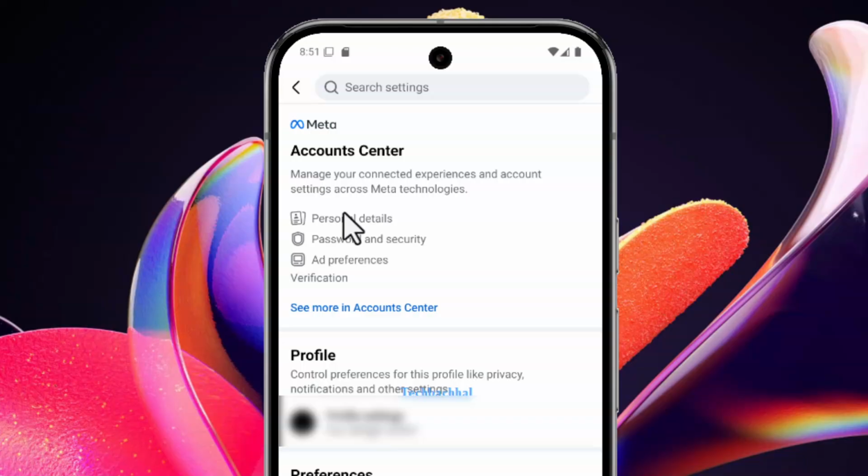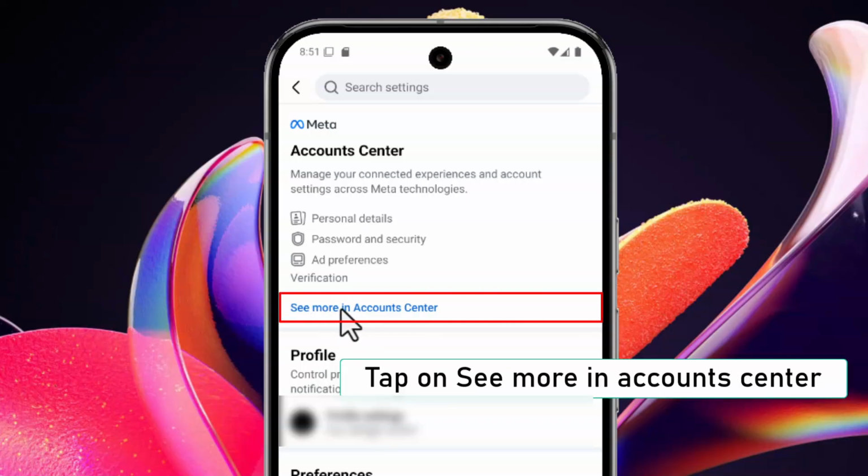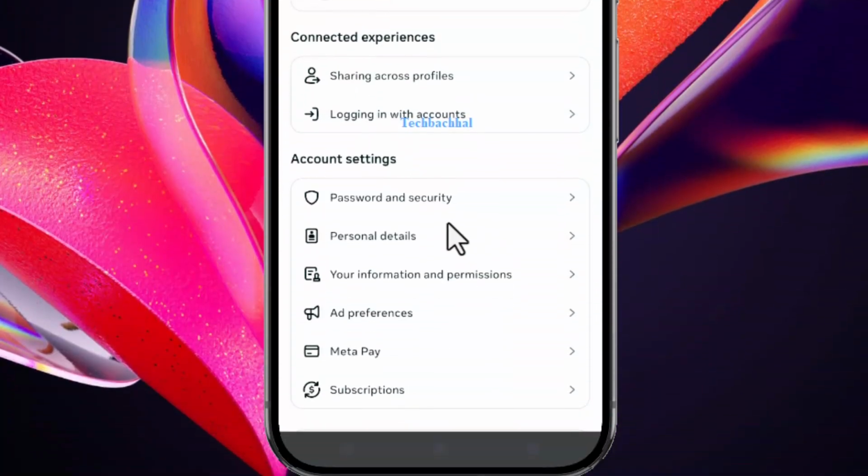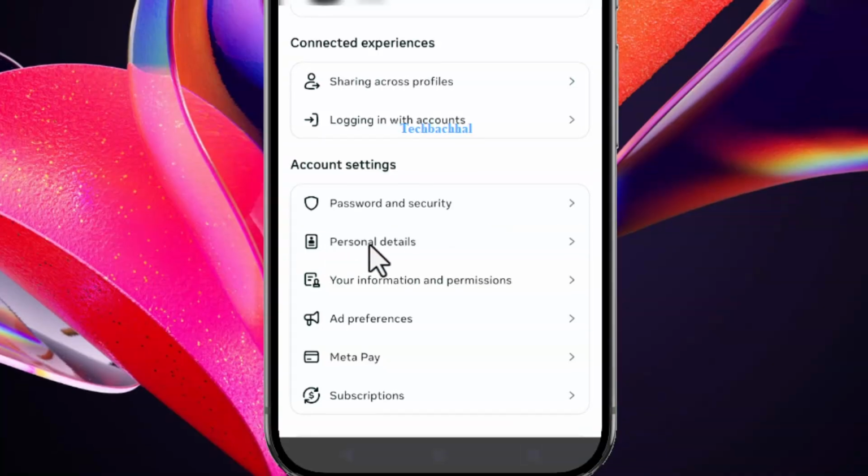Scroll down again and tap on See More in Account Center. This is where all your personal details are managed. Now, tap on Personal Details.